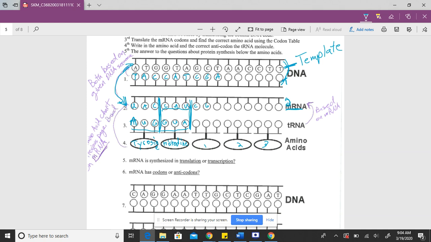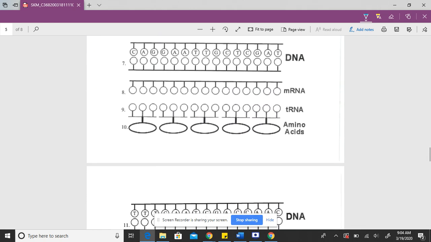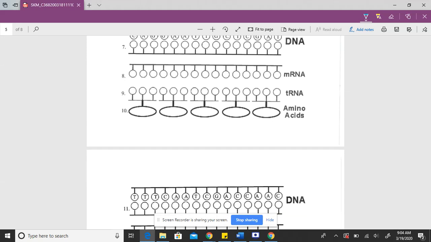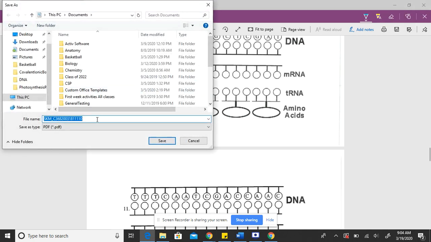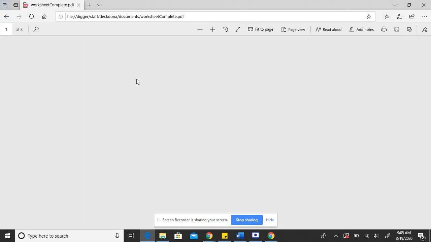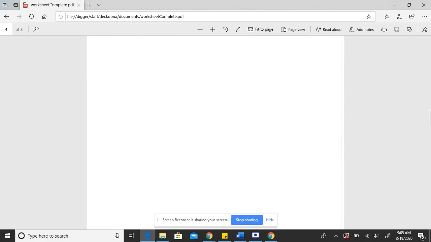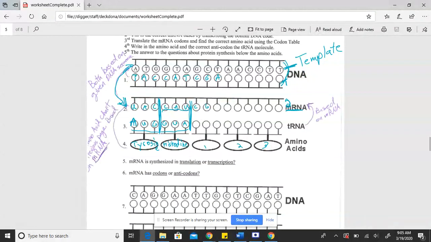So there you have it. That is how you work this worksheet, and also how you download PDFs and edit them. So now, when I am done with all these notes, I'm going to want to save my work. So I'm going to go save as worksheet complete. It's going to save that as a PDF. Okay, so I have now saved worksheet complete, and see my edits are saved on there. So my work is shown here.